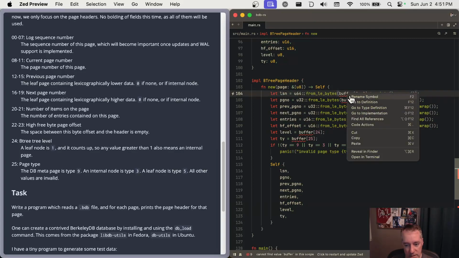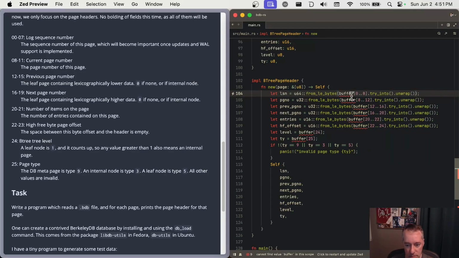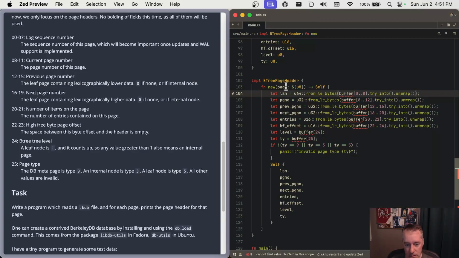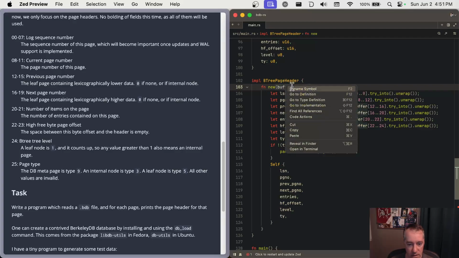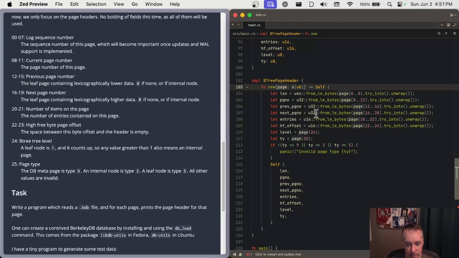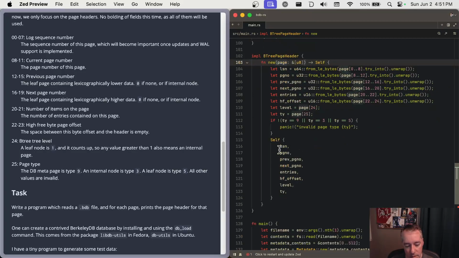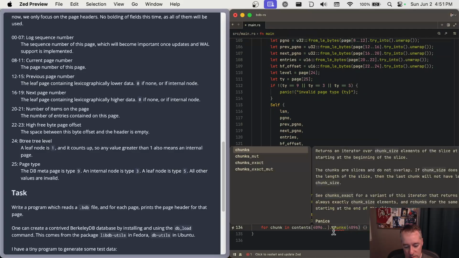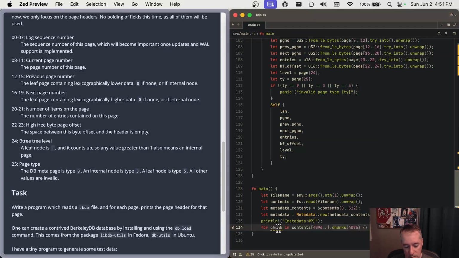Okay, we're going to rename that symbol to page. Will you rename it for me? Here, buffer. And then can we rename that whole thing? Please, Zed, work for me. Page. Okay. And chunks. Okay, and then let's complain about unused.